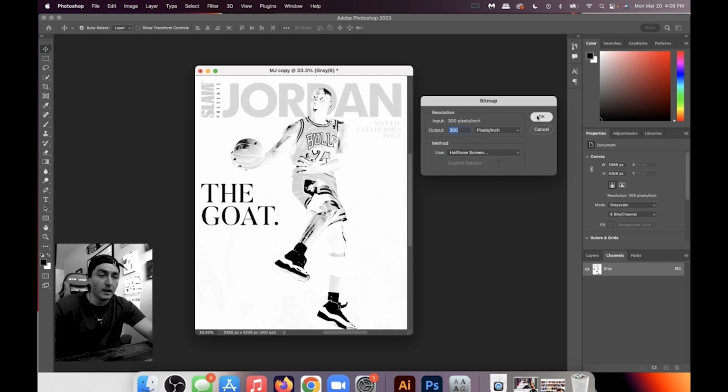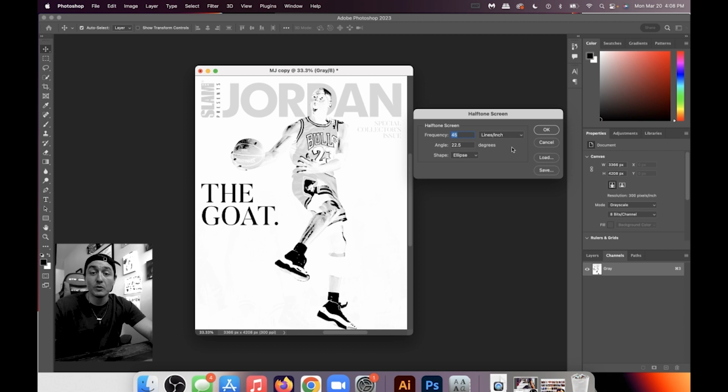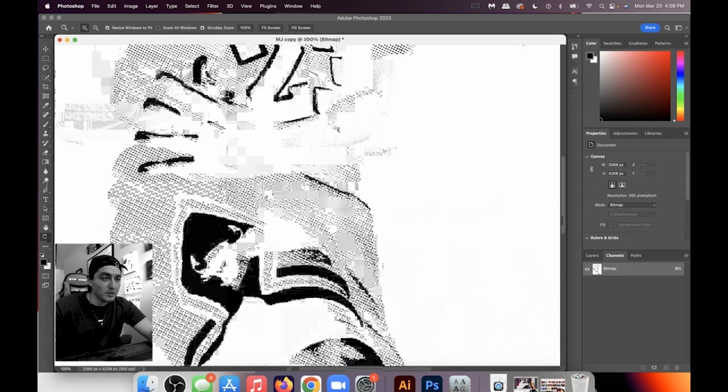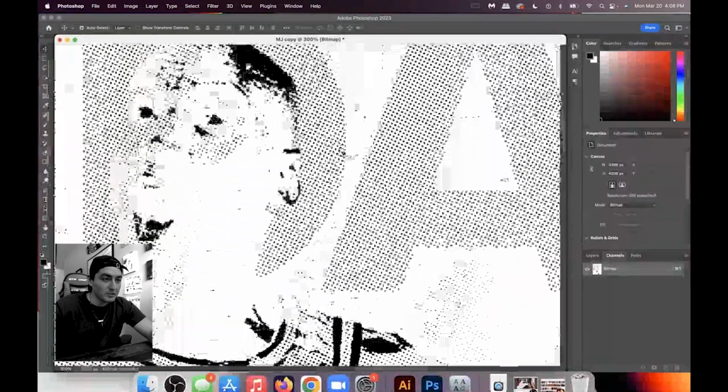You're going to click OK. For the halftone screen, we're going to be using a 230 mesh to capture that high level detail. The frequency, from what I've learned and the videos that I've watched, people use 45 lines per inch on a 230 mesh screen, and the angle is 22.5. The shape, there are different shapes you can do: round, diamond, ellipse. From my experience, I find ellipse gives you the best results. So we're going to click OK. Now when you zoom in, look at it. Now it's not pixels anymore.